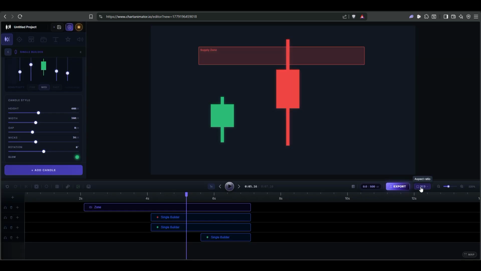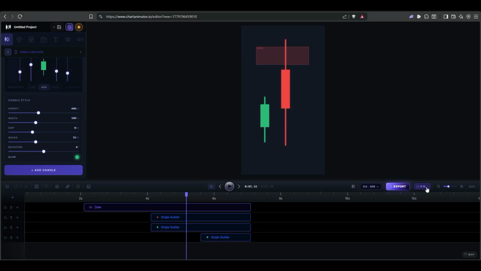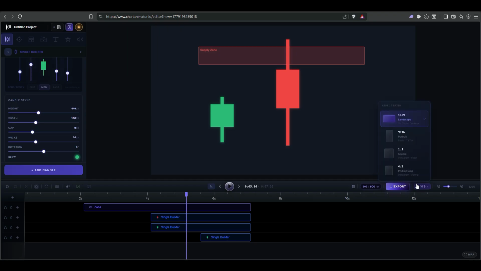Over here, we've got the actual aspect ratios. So if you want to do short videos, you can go 9:16. If you want to do YouTube, if you want to do Instagram, all those kind of things, we've got them all set depending on the social media platform that you want to export to.